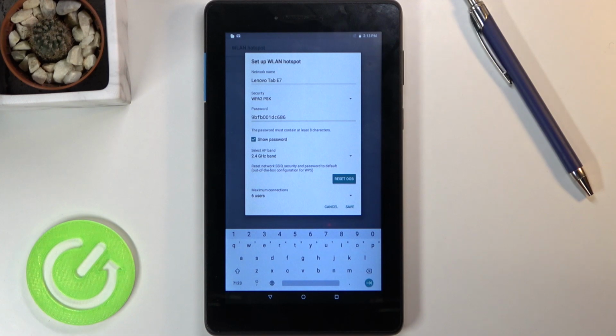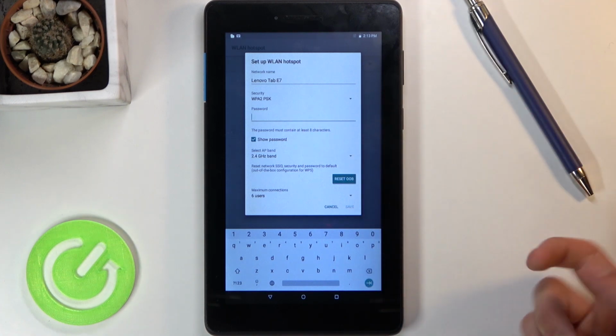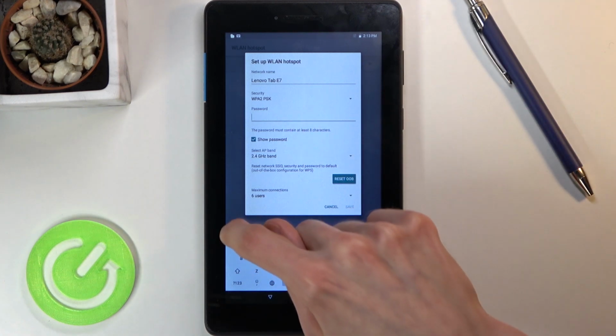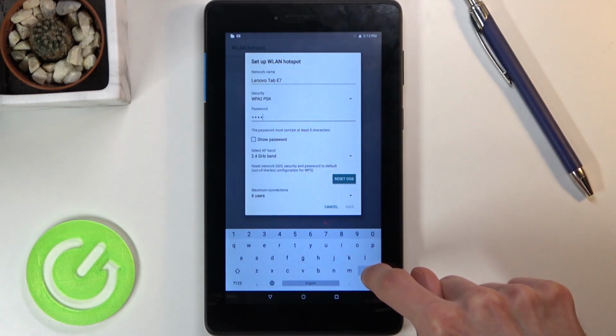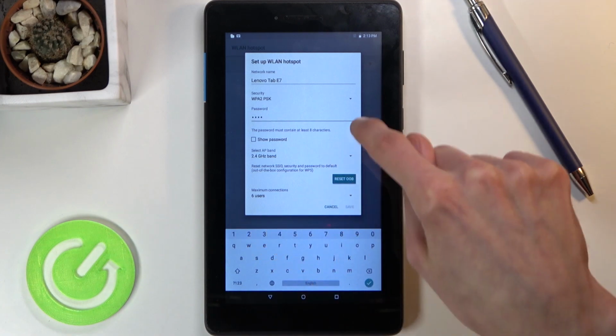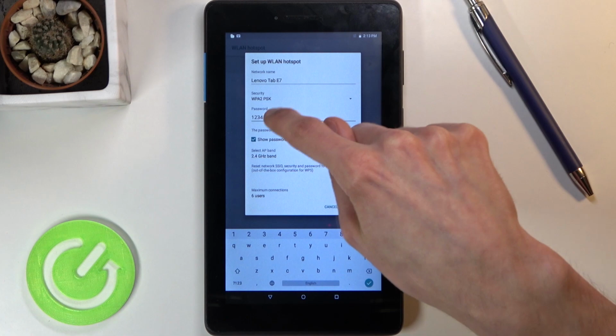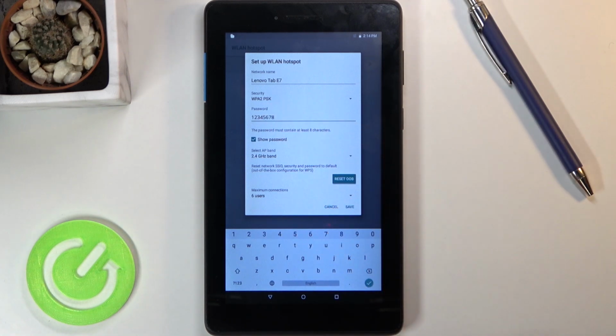You can also tap on show password to view the one that is set by default, but honestly it's just some randomly generated trash, so it's easier just to remove it and set your own. So let's try that again. There we go. Now it does need to have 8 characters in length.